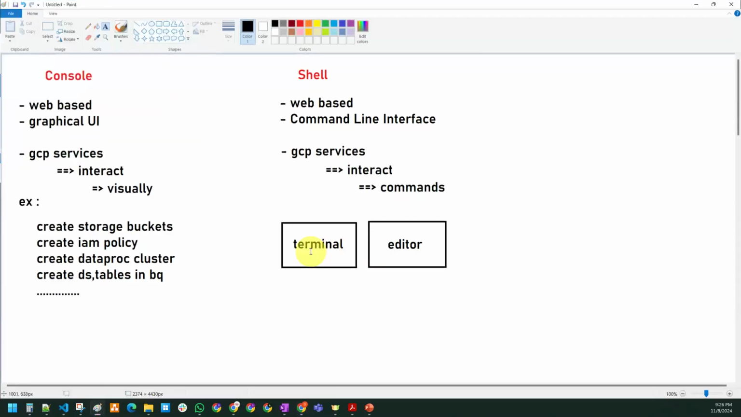Okay, so one is the terminal and one more is the editor. You have two things here, guys. So what is Cloud Shell? It is a web-based command line interface to interact with the GCP services. You can interact with the GCP services via commands. That can be done on the terminal, and it can also be done from the editor. You will run some commands, or you can also run scripts as well. So that is what Cloud Shell is, everyone.